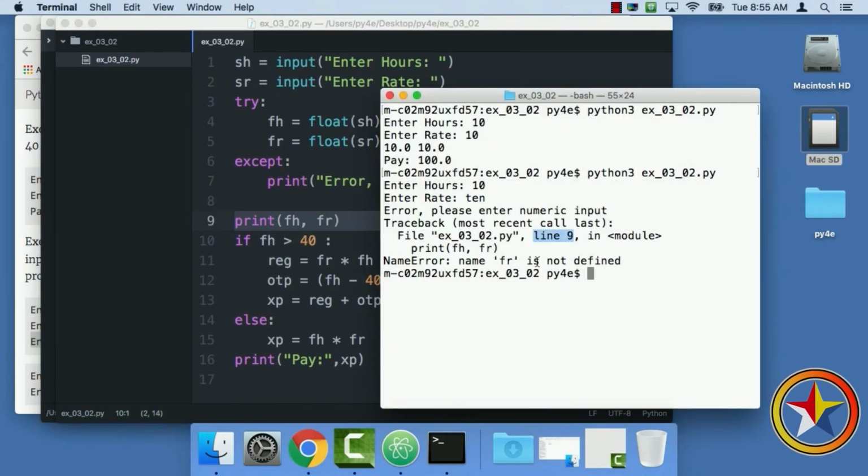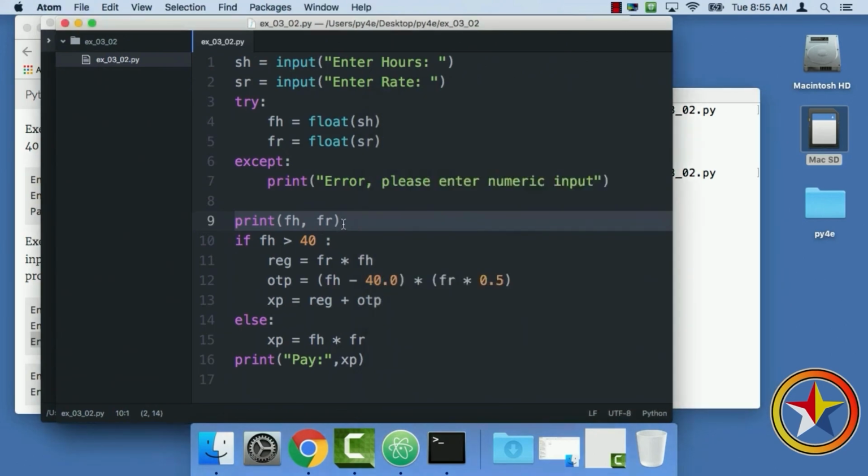And it says name FR is not defined. So just focus on this. It's complaining about this. And the problem is that it came down here, ran through here, ran through here, and this blew up. That line never ran. That's the line that blew up, and then it ran this error. So it never got a variable or a value in FR.